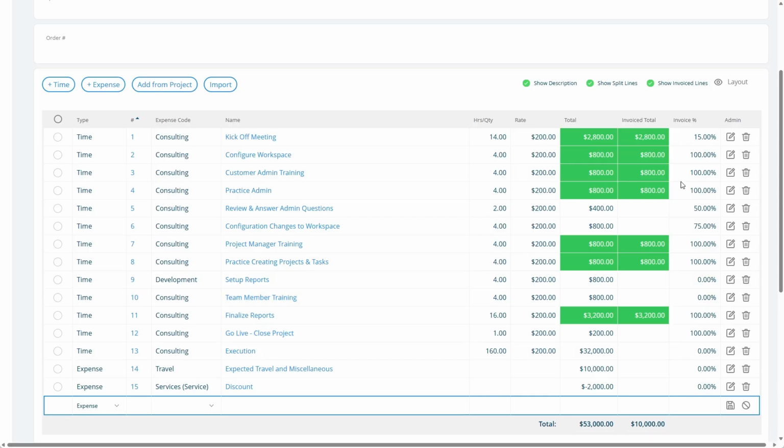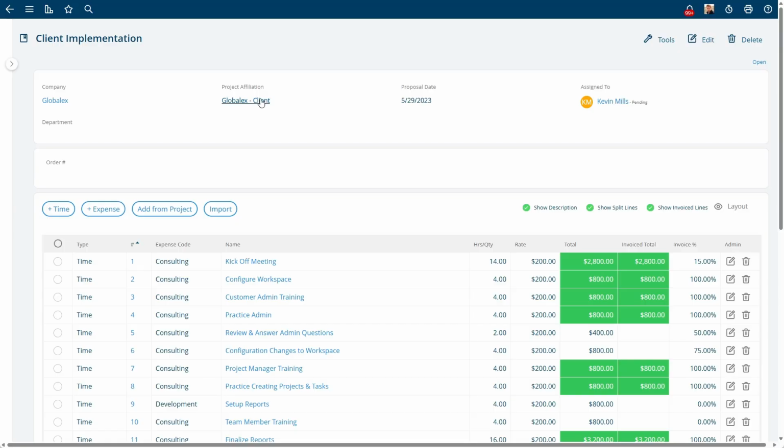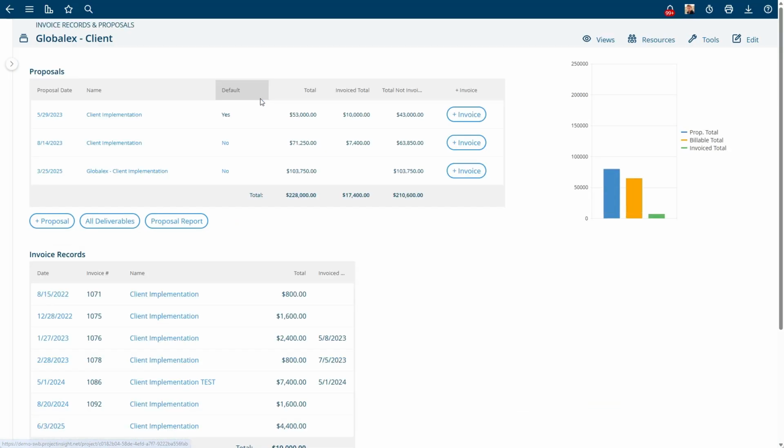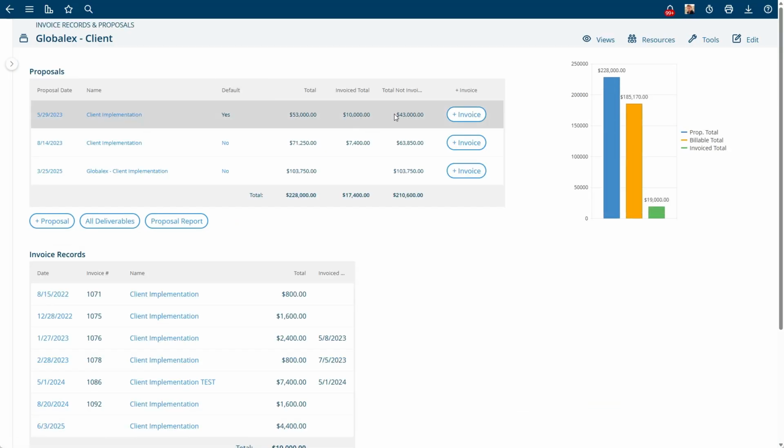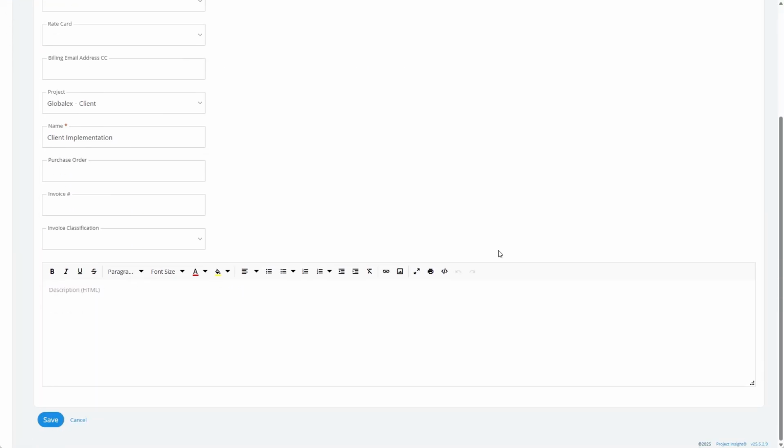You can also not use this percent column, in which case the invoice will just create a record for everything, but using the percent allows you to control what proportion of the proposal you want to invoice, and it allows you to progress bill. So from there, I'm going to navigate back to the project, and now that I've updated what I want to invoice, I'm going to click plus invoice, and then I'm taken to the invoice add screen.